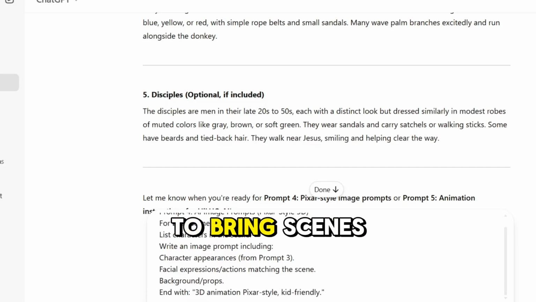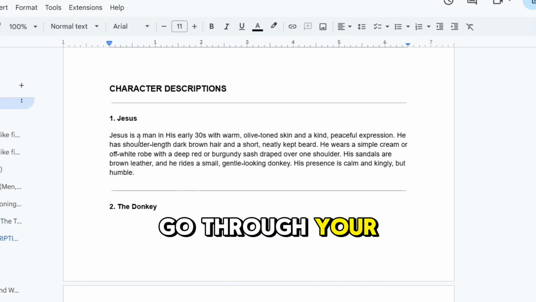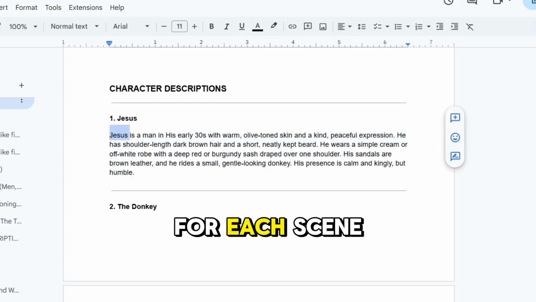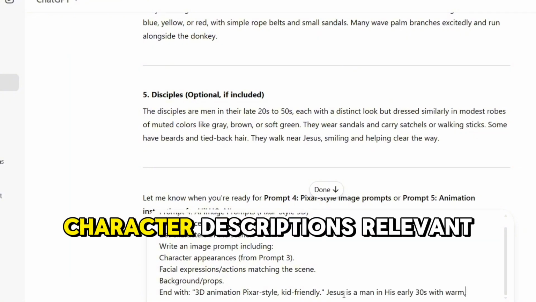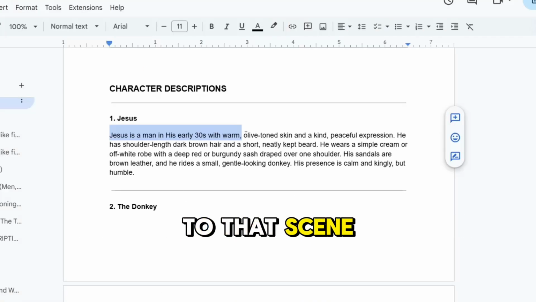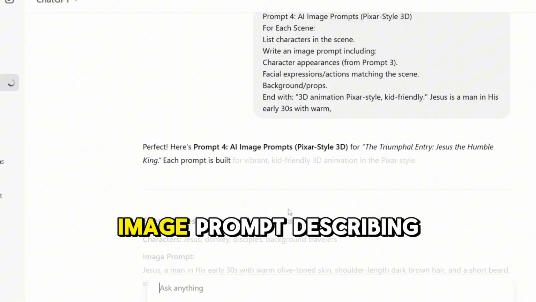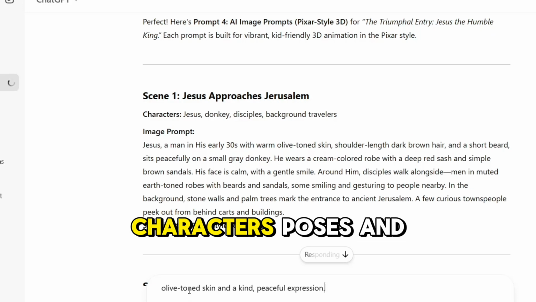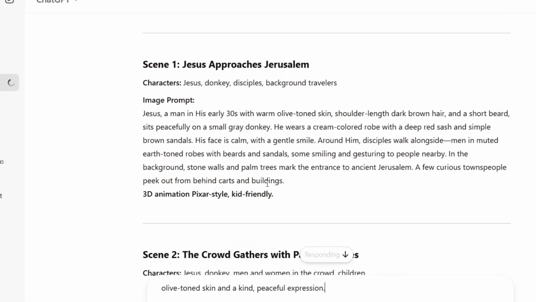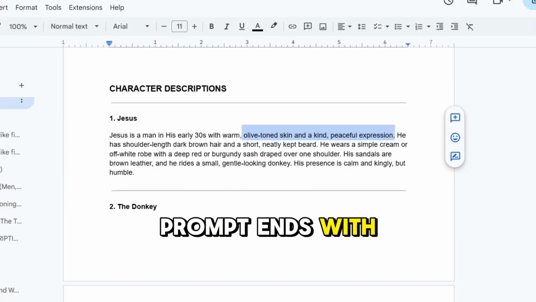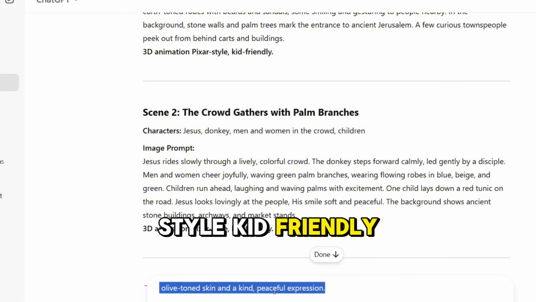Now we're ready to bring scenes to life visually. Using prompt 4, go through your story line by line. For each scene, paste a sentence into ChatGPT, then add the character descriptions relevant to that scene below it. ChatGPT will return a rich image prompt describing the background, characters' poses and expressions, and any action happening. Make sure each prompt ends with, 3D animation Pixar-style, kid-friendly.